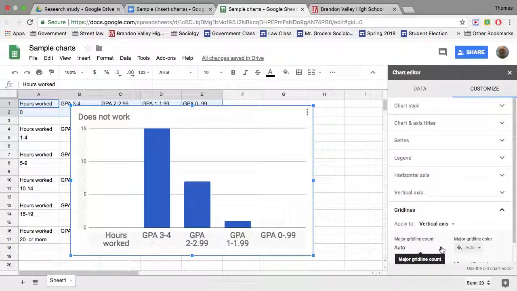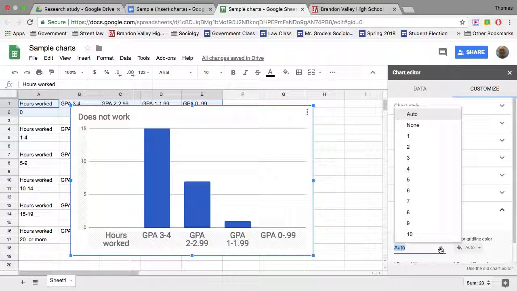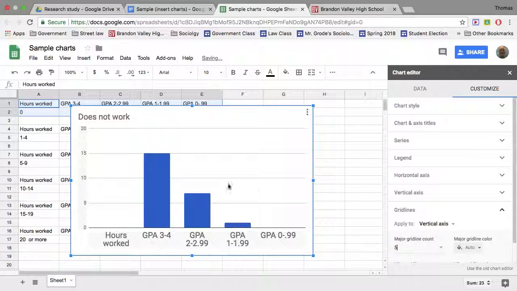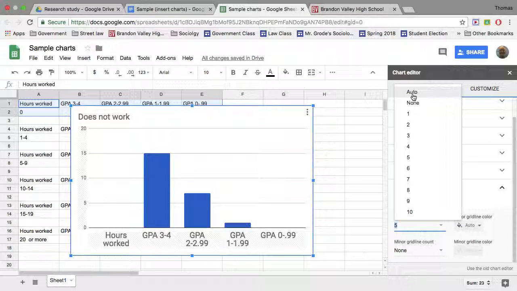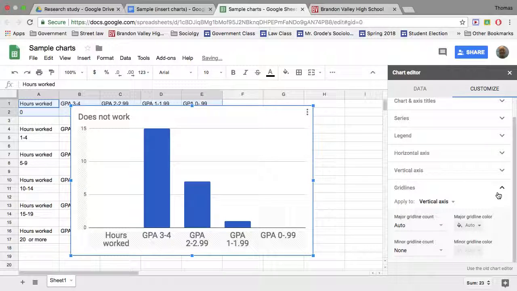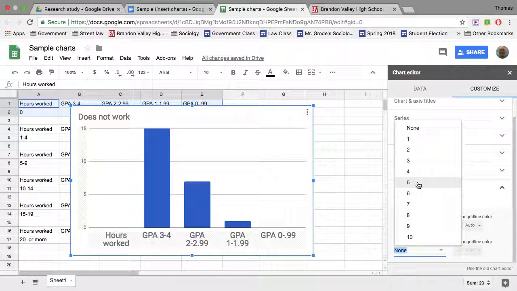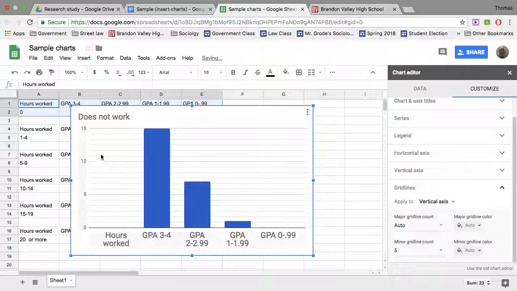right here they have them at auto. Let's say I want to put them in every 5. Whoops, not the grid lines. I want to leave that where I had it at auto. But I want to put the minor grid lines. So let's say I put those in at 5, and then it puts this in between. So then this is 11 hours, 12 hours, or this is the GPA, essentially.